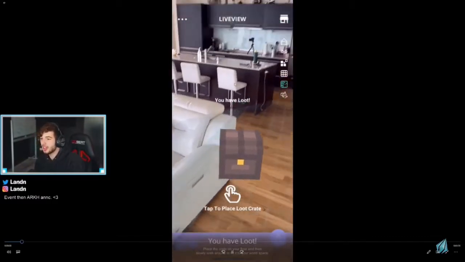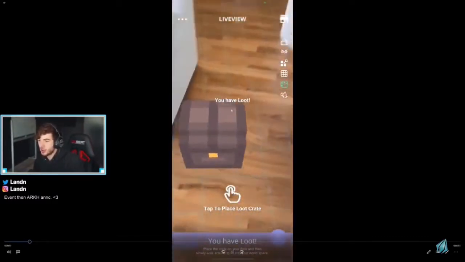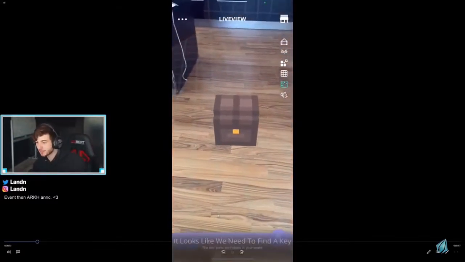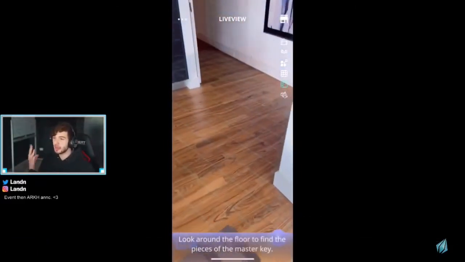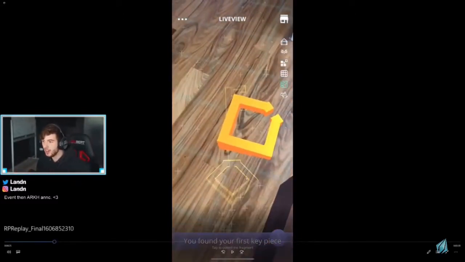Your first thing you do is you get a crate. And this is the onboarding. So you get your crate, and you're supposed to place your crate down. Once you place your crate down, your job is to look for a key. You need to find 3 key pieces in order to open this crate. And as you can see, or hear right there, our first key piece just spawned in. So now it is your job to walk around your space and find key pieces.